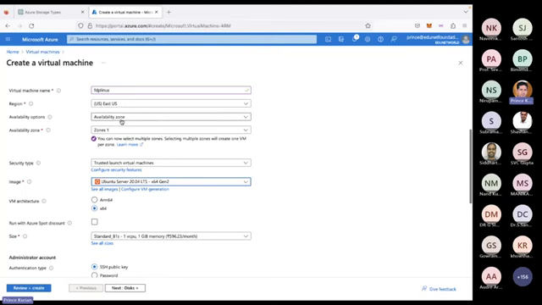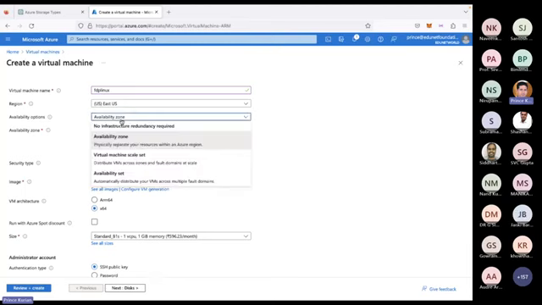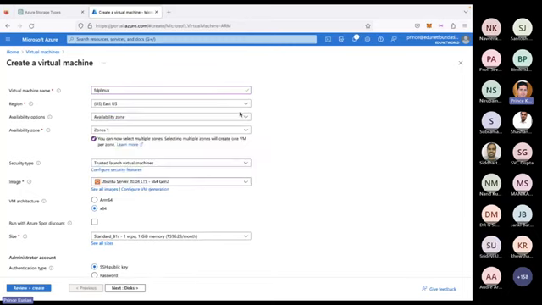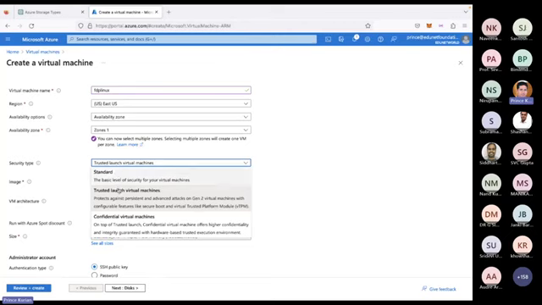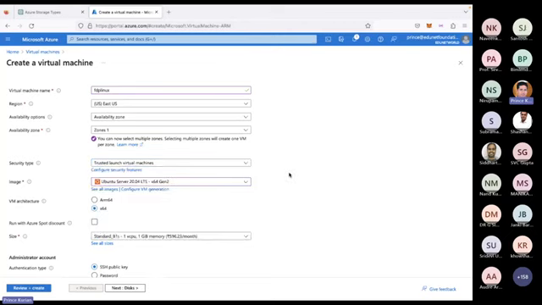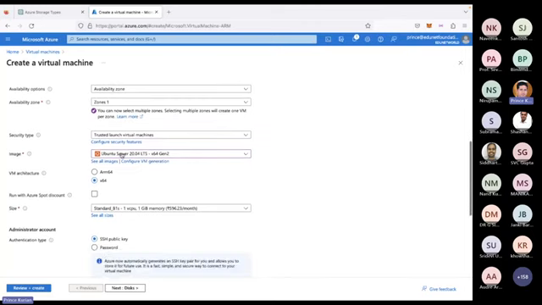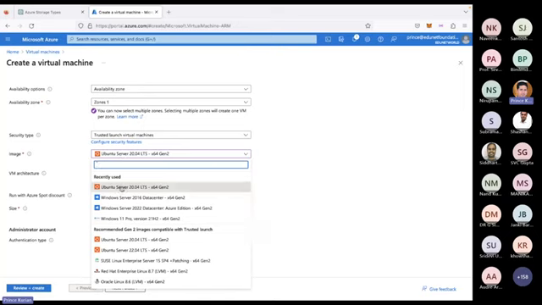Okay, here different availability options are there. Just ignore all those things, it is not a mandatory thing. And the security type is there: Standard, Trusted, all those things. If you select some other option, the bill may increase, so better to keep it as default itself. And select any Ubuntu version, Ubuntu or any Linux based version.